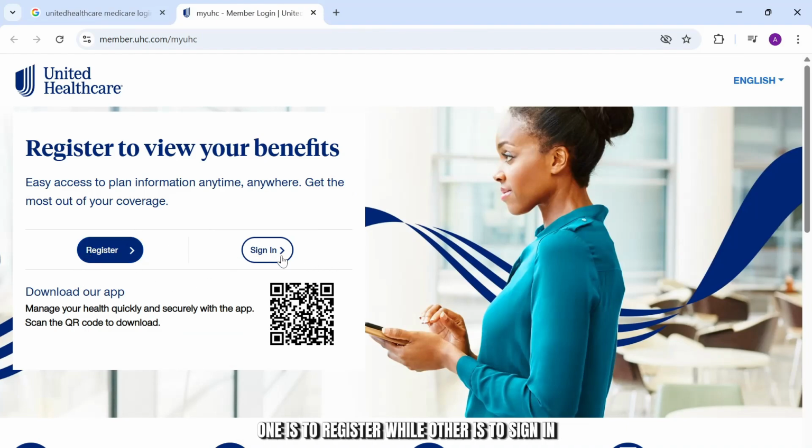One is to register, while other is to sign in. If you don't have an account, tap on register. Since this video is for signing in, I'll tap on sign in. And after you tap on the sign in option, it will redirect you to another page where you will be able to sign in.